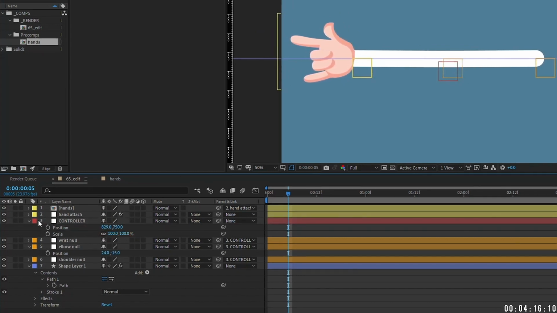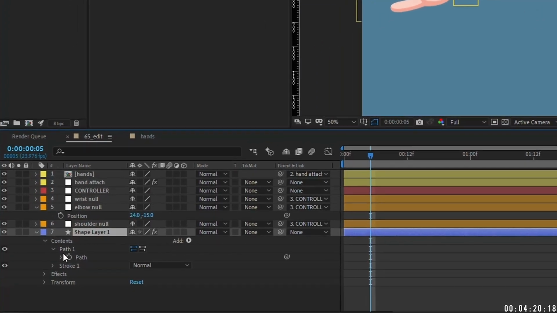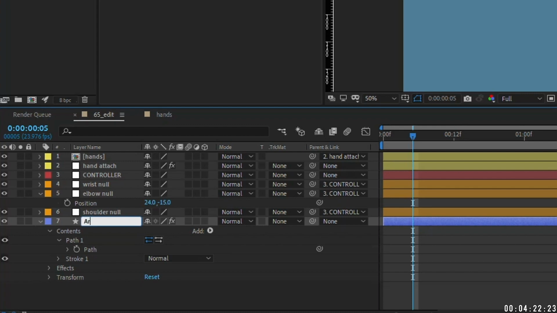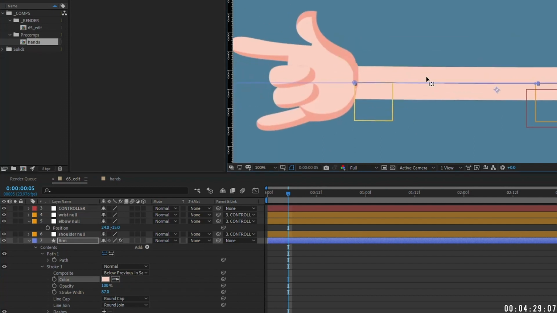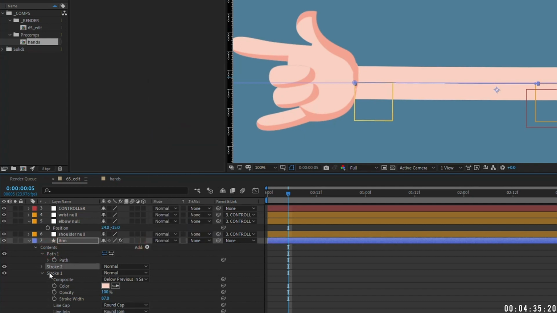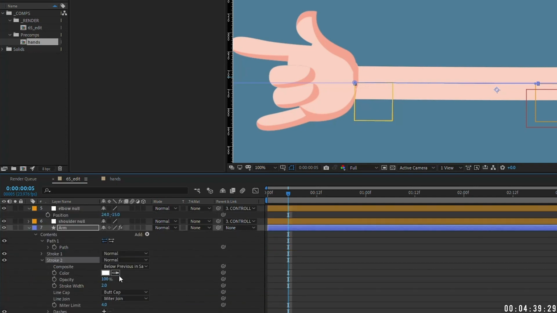Okay, and now I want to make our arm the same color as our hand. So let's go into our shape layer here. Again, let's rename this to arm. And let's go into our stroke settings and just color pick the color of our hand. Now, you'll notice that there's some shading around this hand, and I want to include that in the arm as well. So click on Contents again and choose Stroke. And then let's just move this stroke to underneath stroke 1. Open the settings up and color pick this shading color here. And now let's just increase our stroke width until we kind of have an outline.